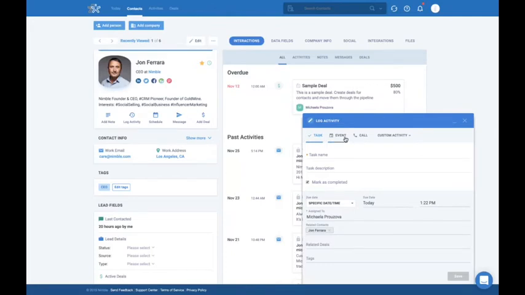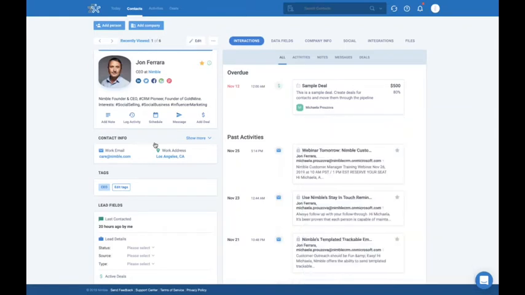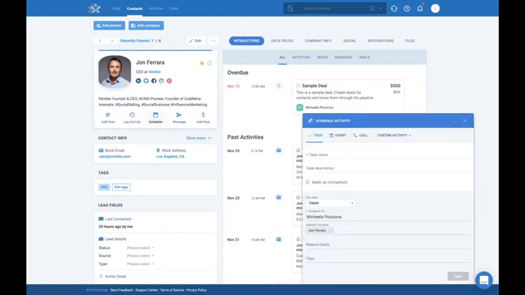You can also add an event if you met with somebody and forgot to put it on your calendar and you still want to make sure that it's recorded, that it happened. You can add it here. If it was a call, you can log it here. And you also get to create custom activities inside of Nimble. For anything that will happen in the future, you can use schedule activity, and it's exactly the same thing.